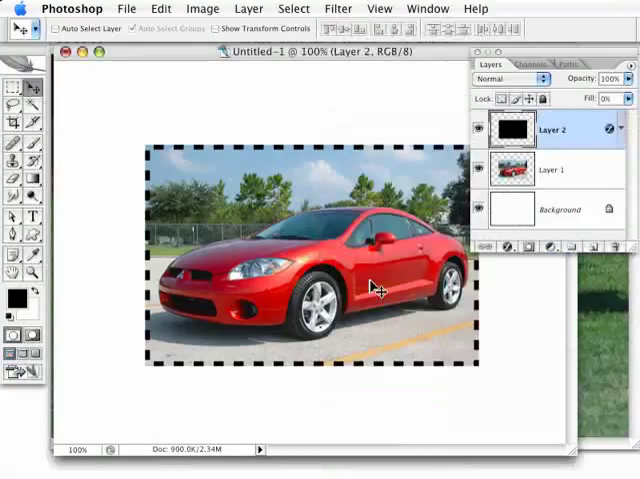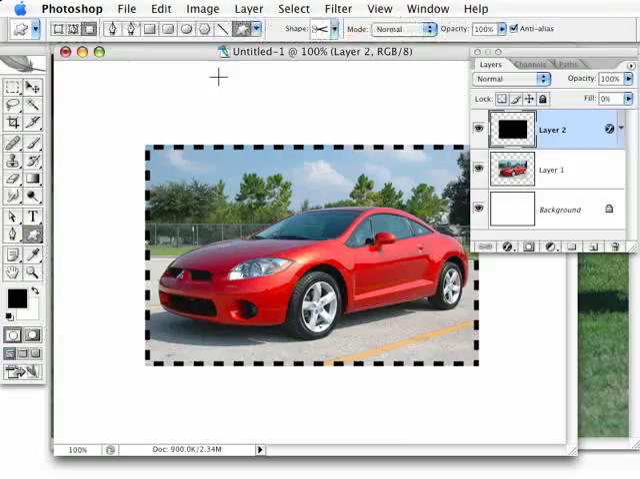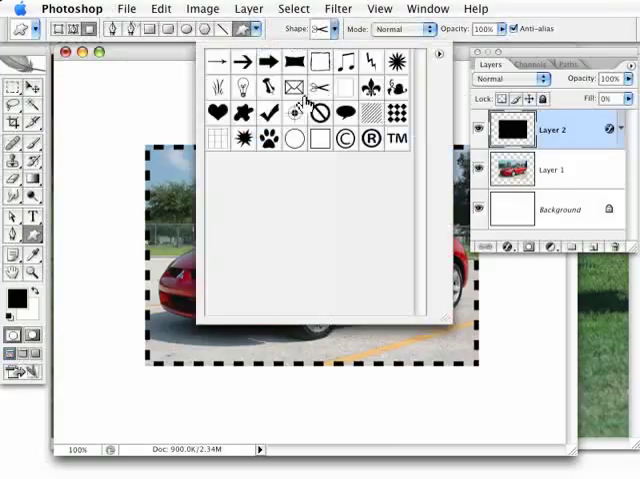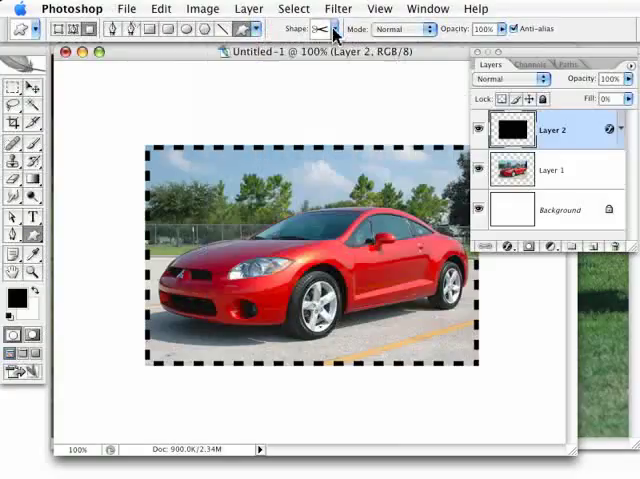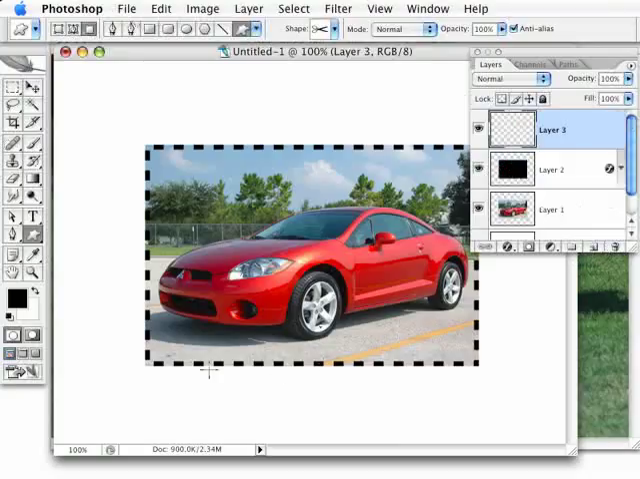Click OK. So now we have a nice little dashed line around there, and let's just finish this off by going and getting one of the built-in shape tools that we have. Let's make a new layer and just add a pair of scissors in here wherever we might want it to look like we're telling people to clip out the coupon.